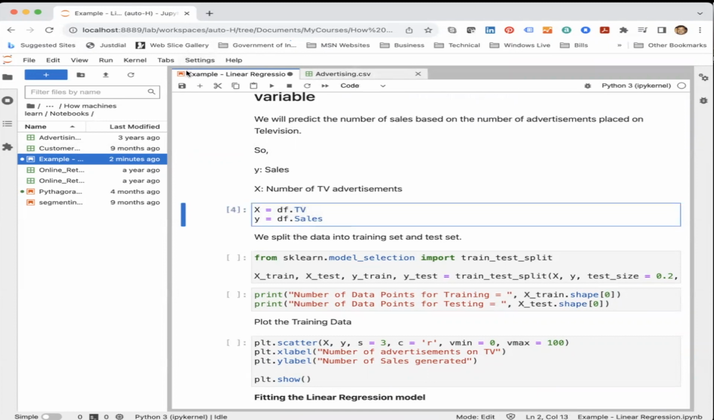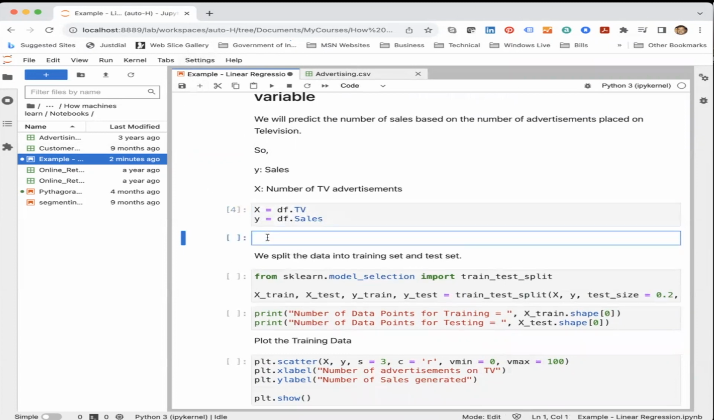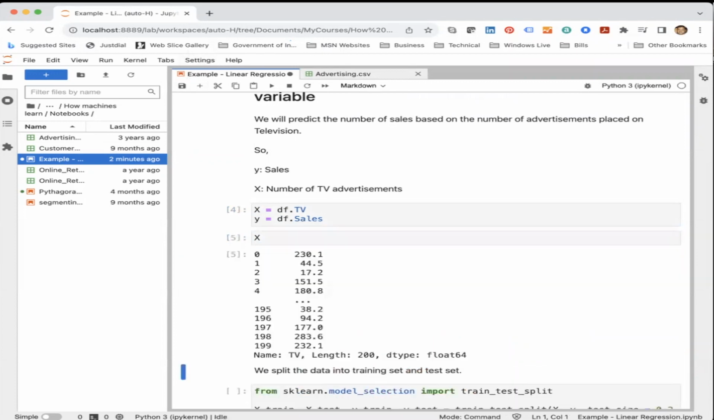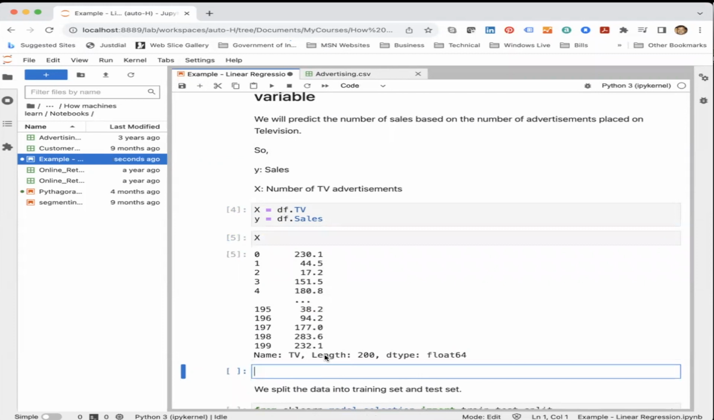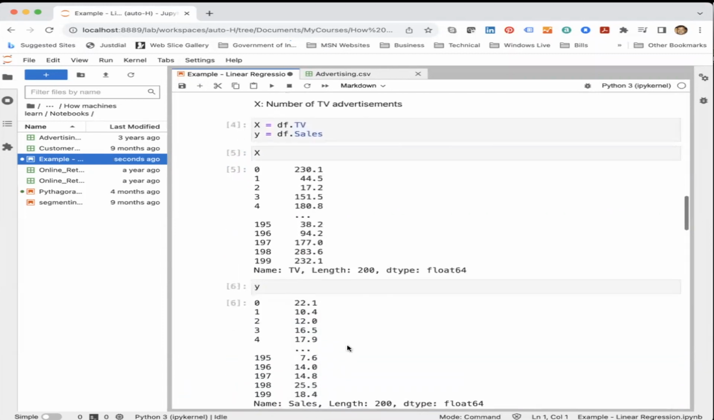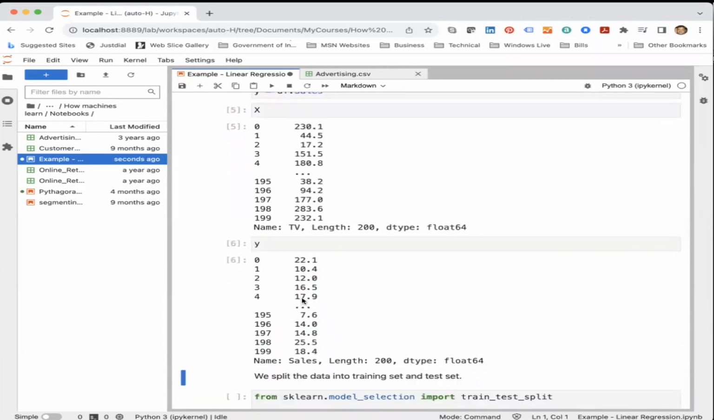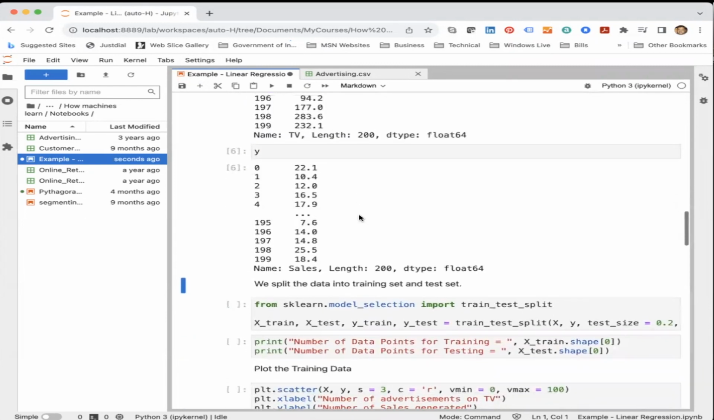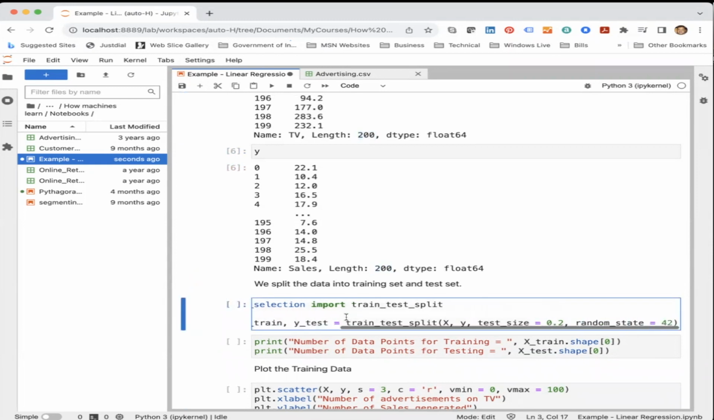If you want to see this data, if I say X, notice that it has only the data regarding the number of advertisements placed on television. Similarly, if I see Y, this has the data regarding the number of sales recorded against the number of advertisements placed on television. There are 200 data points that you can notice here. Now we will split this data into a training set and a test set.